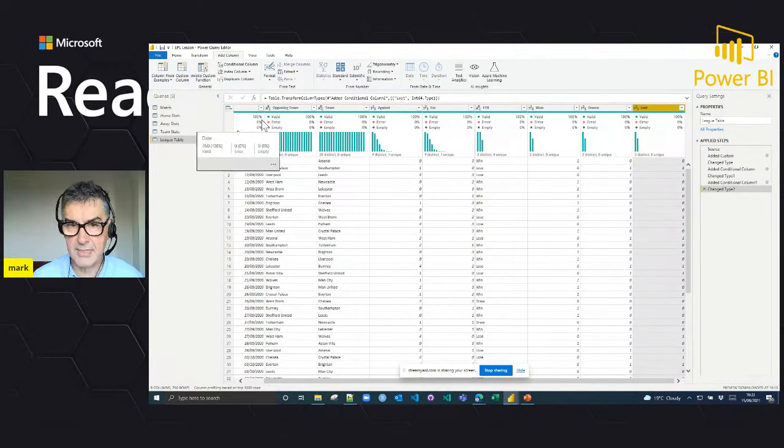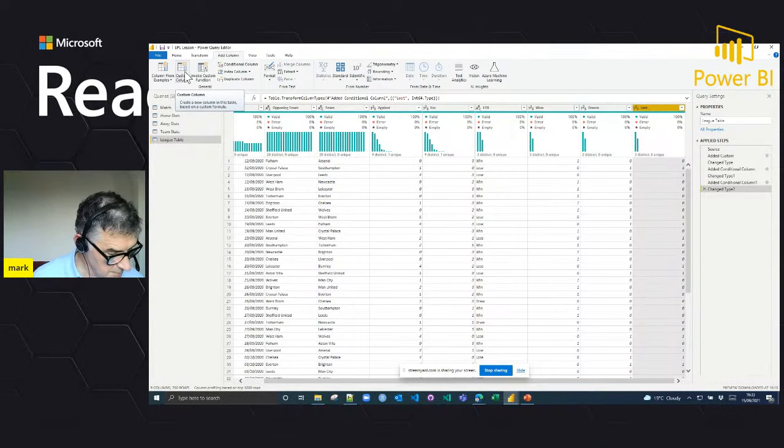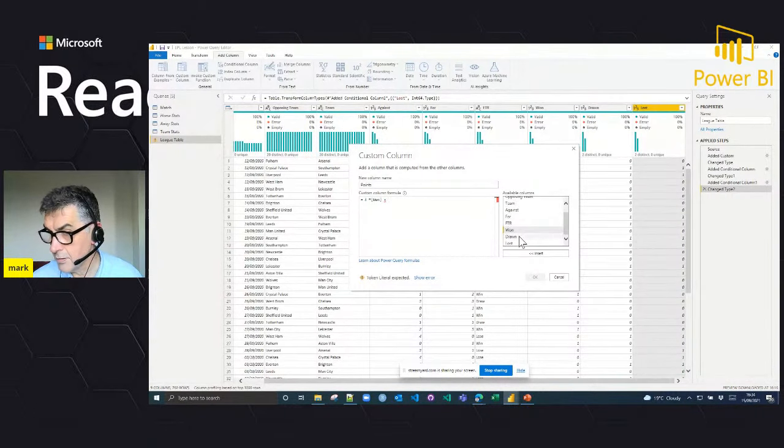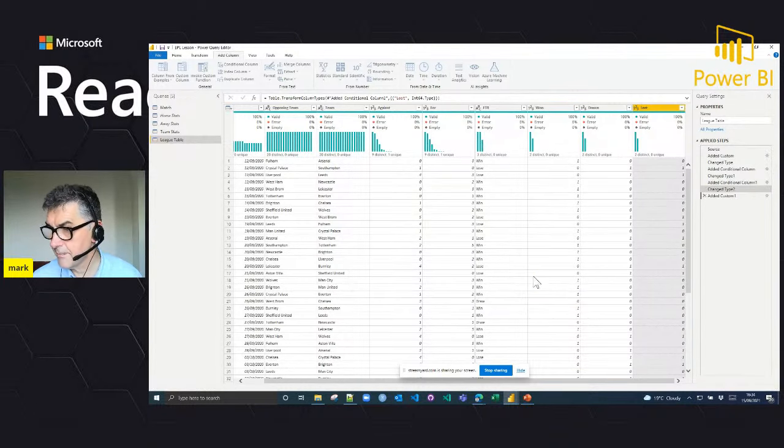Because the next thing that we want to do is the points. And so let's do that calculation. Again, I'm going to do a custom column, and I'm going to call this points. I'm going to say there are 3 points, 3 multiplied by 1. Now I can use the column we just created, and I can say plus drawn. And I'm going to add that together, points.